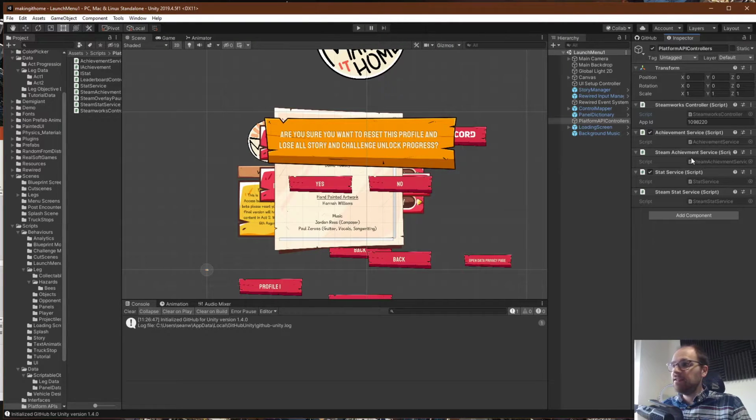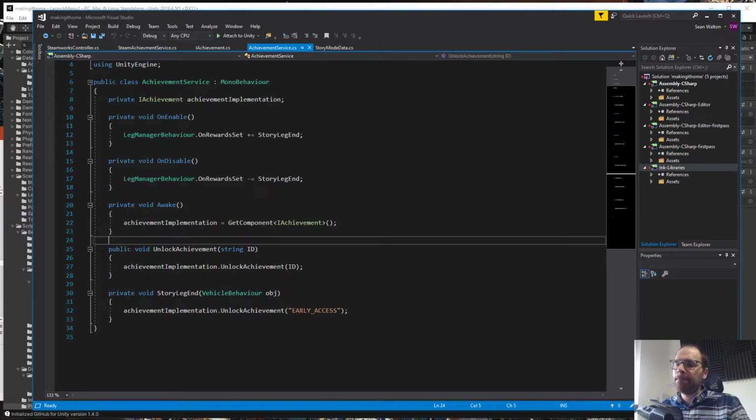I could easily create one of these for, say, a Nintendo achievement service, and then when I want to launch my game on Nintendo, I just have to remove this Steam achievement service and then add the Nintendo achievement service and not change anything else in my code. And that's what's so amazing about this pattern, is that it decouples things and it really makes it easy for you to set this stuff up.